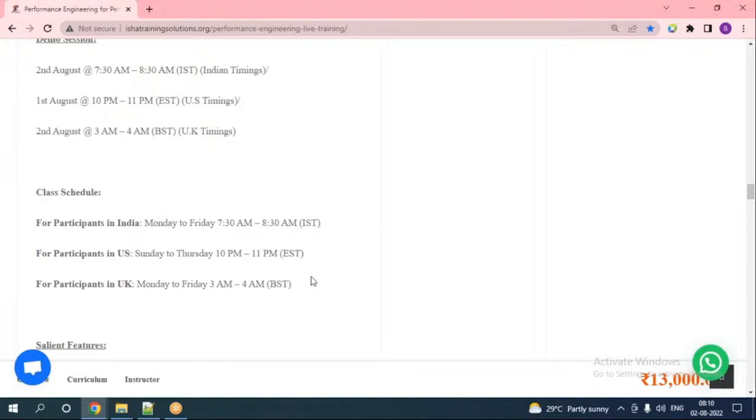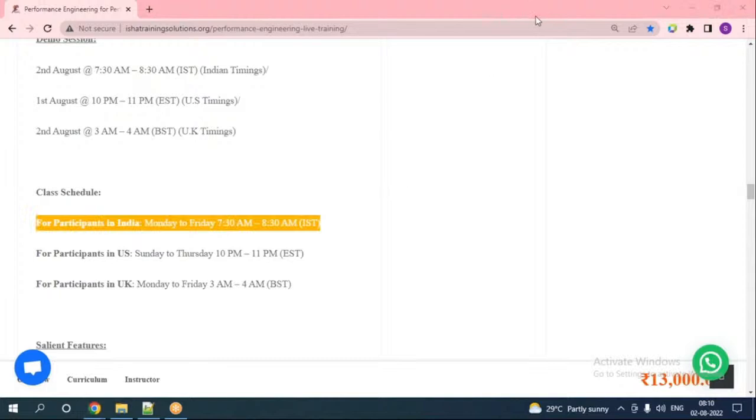This is a 25 hour session, 1 hour each day. Monday to Friday we are going to learn this session, Saturday and Sunday holiday. It is a weekday session. 7:30 to 8:30 is the time slot in IST, and the corresponding time slots in other locations are here. Those who want continuous learning, please reach out to Kumar sir for any further information.